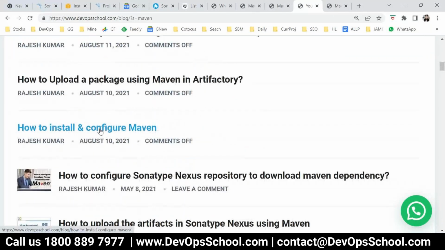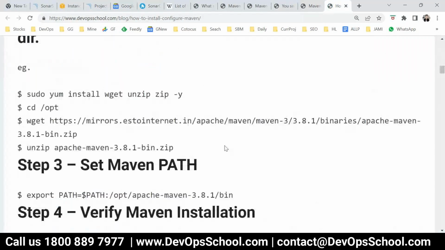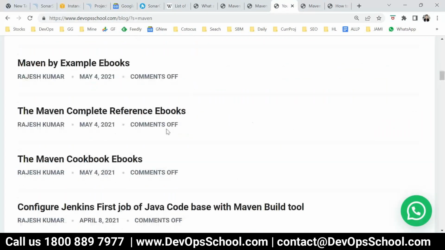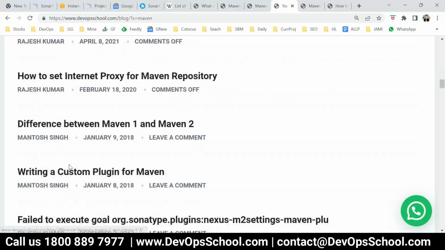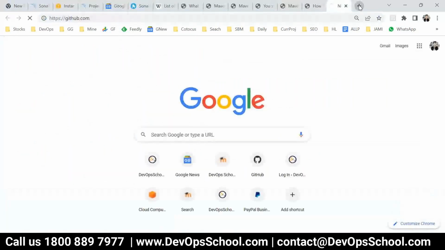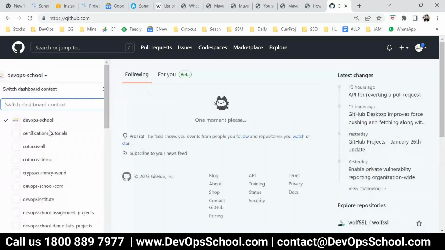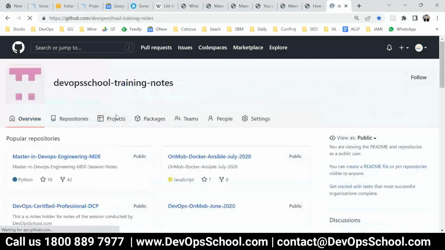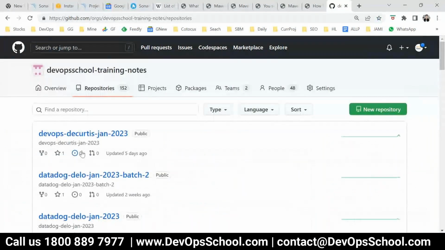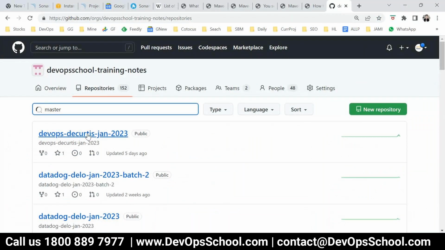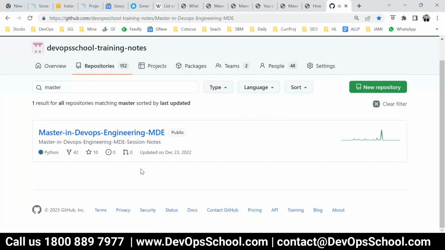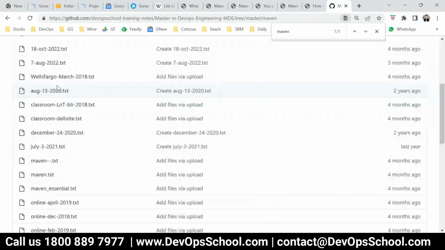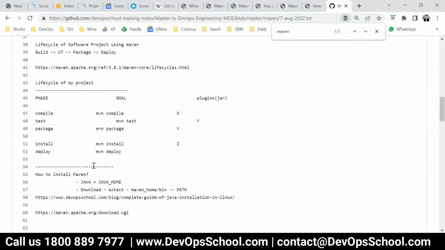This is the Maven install and configurations. All this you can do, but I'm not going to search for it. Rather, I'm going to look for the notes. So go to the notes folder, master, and here you will find all the notes. I need just one command, Maven, and here in any notes actually.